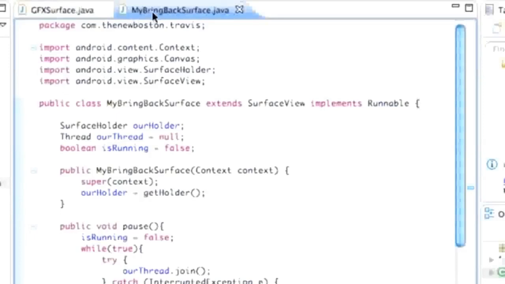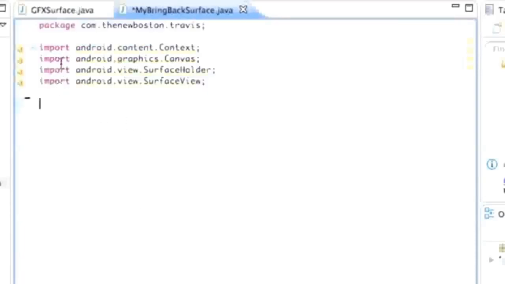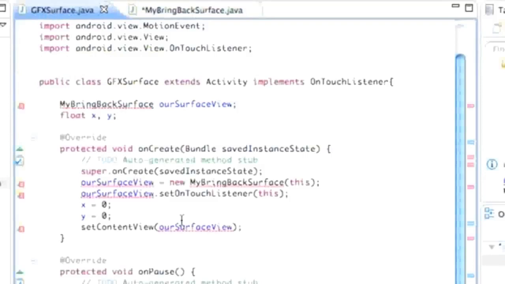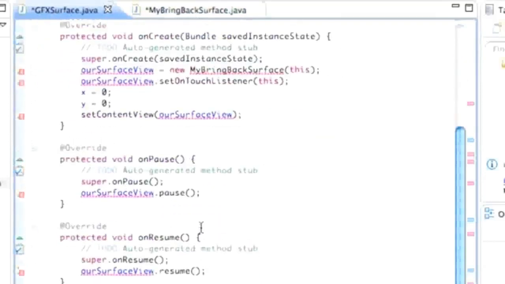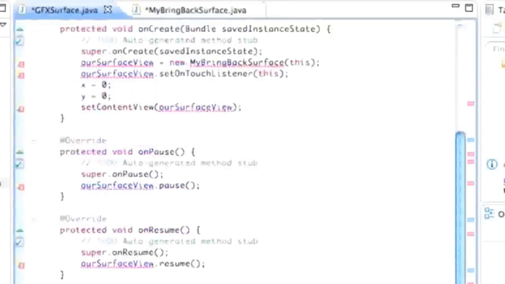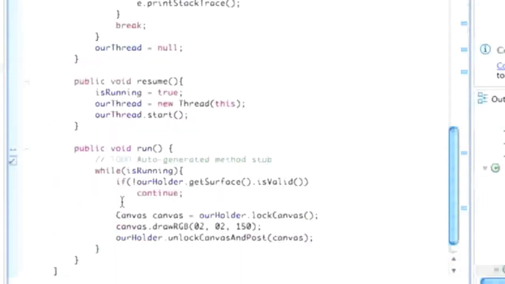So the first thing I want you guys to do is go into the myBringBackSurface class and grab the entire class and cut it. So don't grab your imports or your package, but everything else, grab that, cut it, and then go into the graphics surface class. And we're going to paste that within our graphics class here. So one bracket from the bottom, that's where we're going to paste. And so just hit Control V and paste.